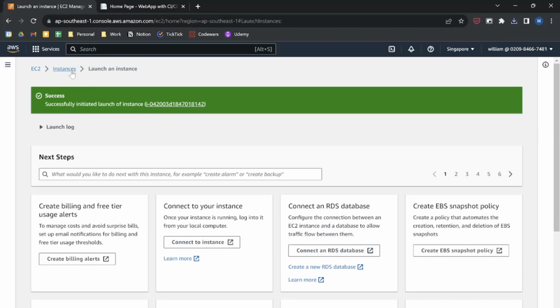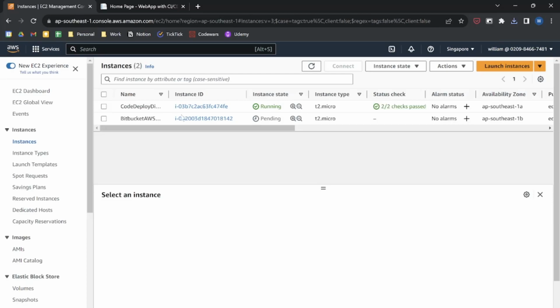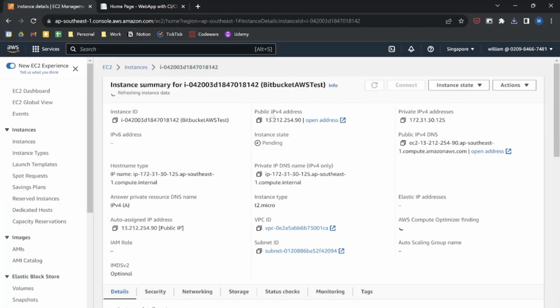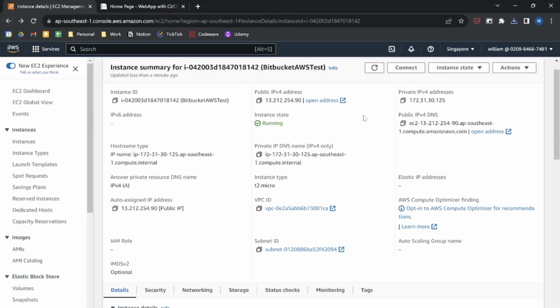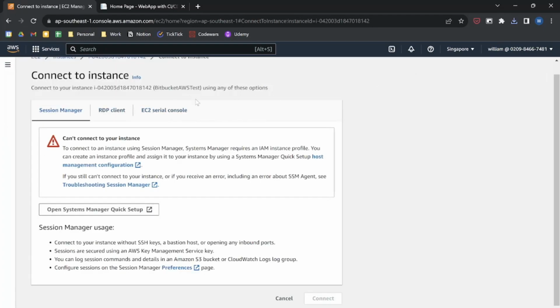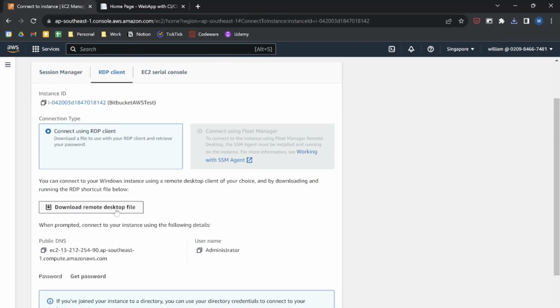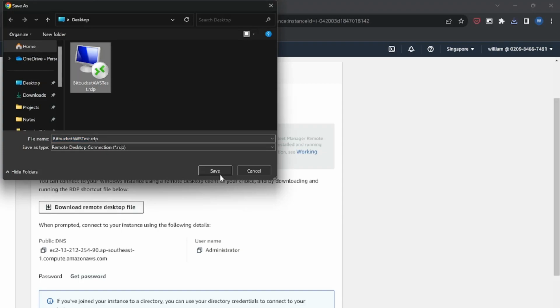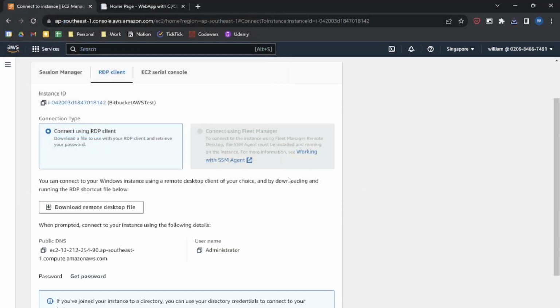The next thing is we need to connect to the instance. Okay, as you can see right here, it's still pending. We need to wait until it says running. Then what we need to do is to click connect to connect to this EC2 instance. We are using an RDP client, and then we can download the remote desktop file, which I already have.